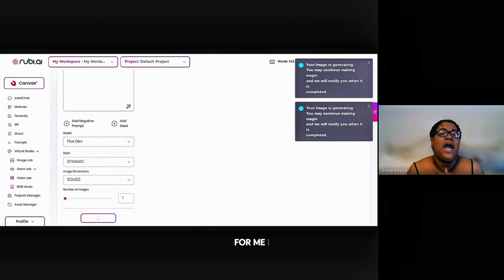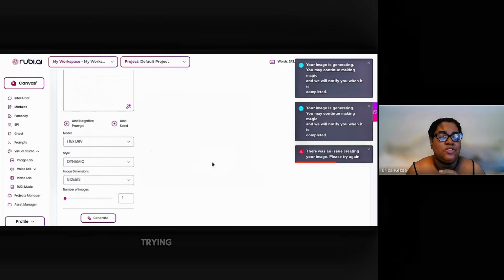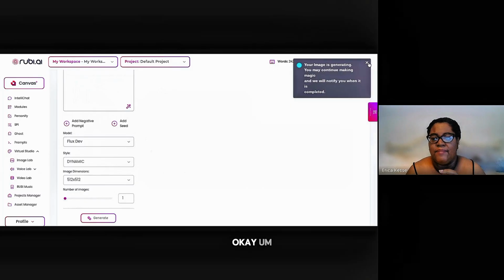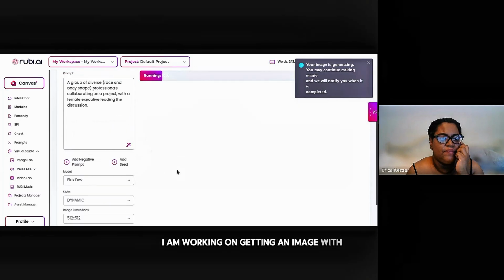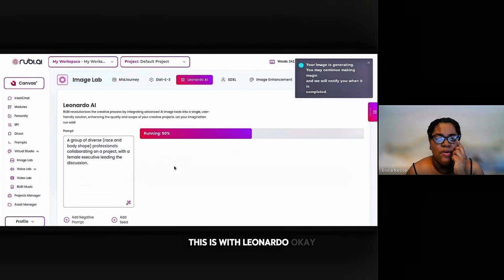For me, that wasn't good. That didn't feel good, and I didn't like it. So I'm going to move on to trying something else. And let me see about this. Okay, I am working on getting an image with, this is with Leonardo. Okay, here we go. It's running.